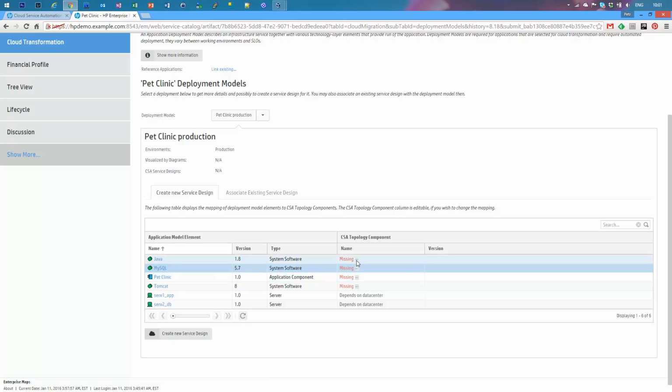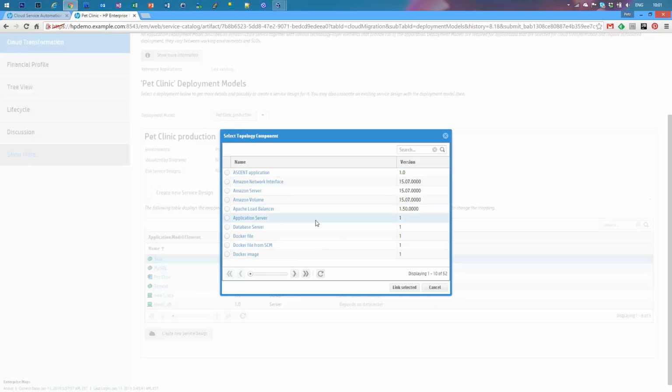If you click on the three dots, it will open all available components which came from the CSA or CODAR server. And you might end up in a situation where you are not able to find a suitable component here because simply it doesn't exist. So what to do in this situation?